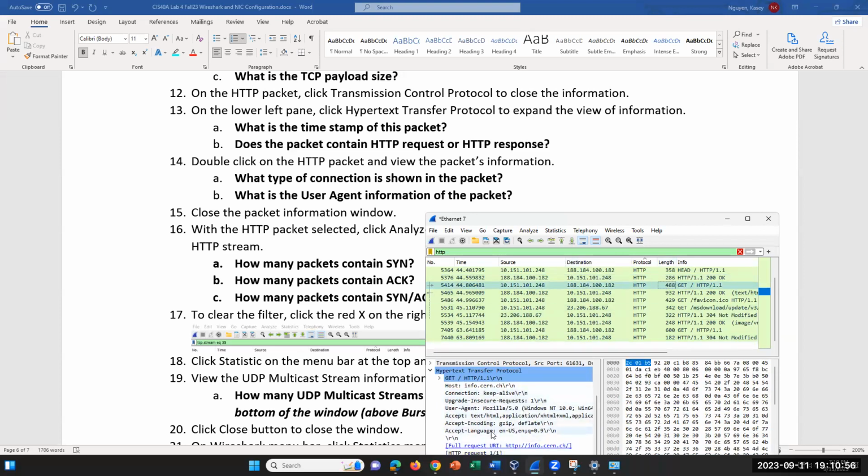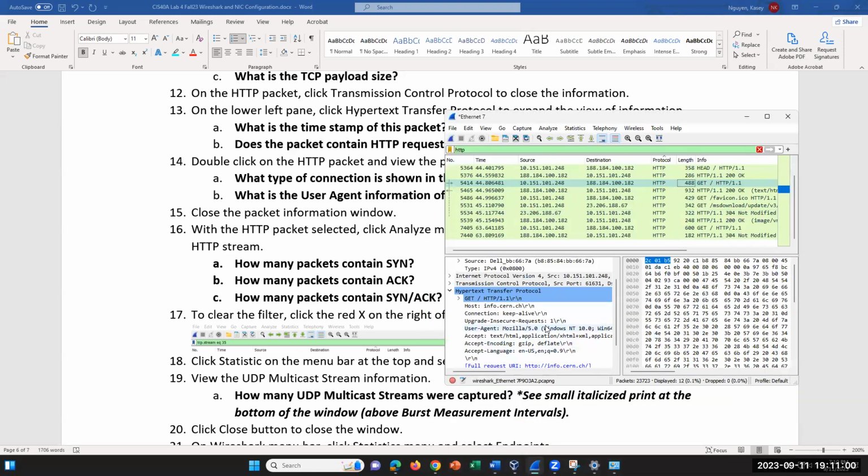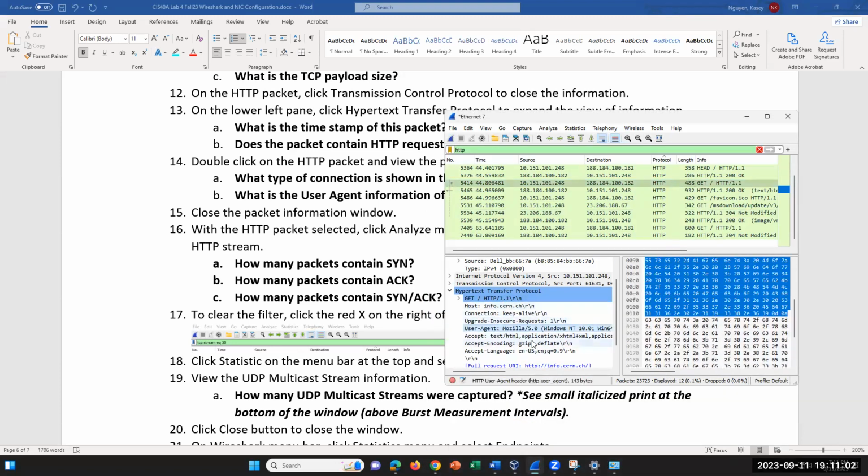If you take a look at other packets that belong to the system, it would list the user agent, like your browser: Mozilla, Firefox, etc. Oh, I'm sorry, user agent Microsoft Office. So it would be whatever application is used to connect or establish that connection.